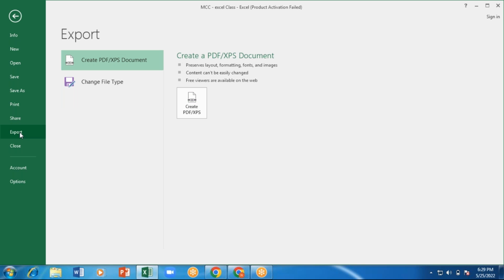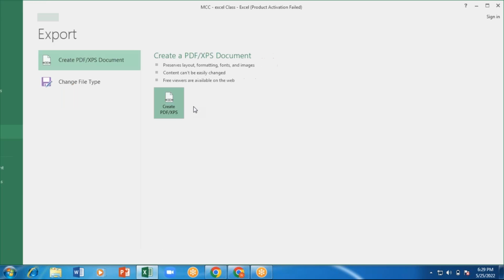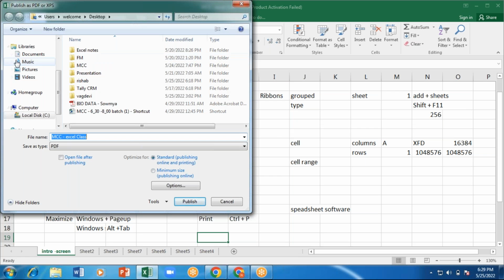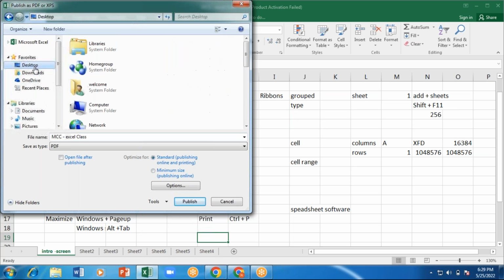And this export is also the same thing, converting to a PDF copy or XPS copy. So let me give this converting to PDF copy. I'll save this on my desktop itself. Desktop. Then see here, it is saying PDF. Okay, let me give it as publish.